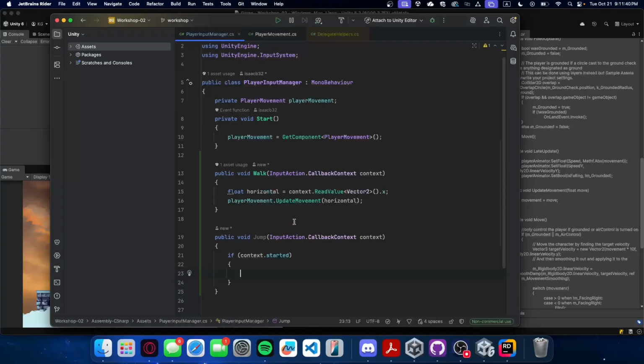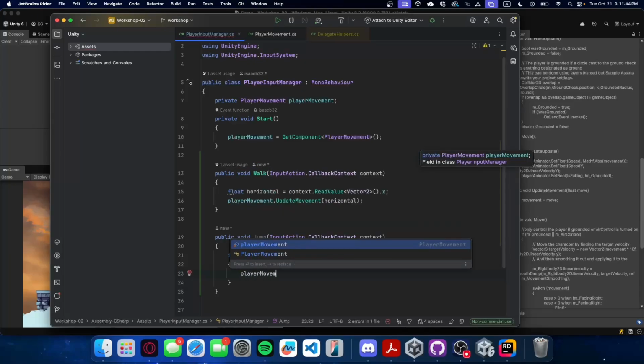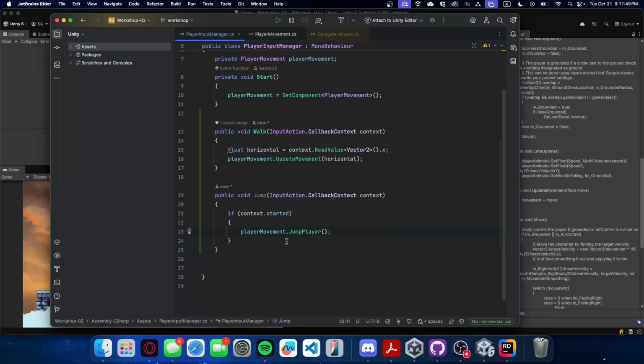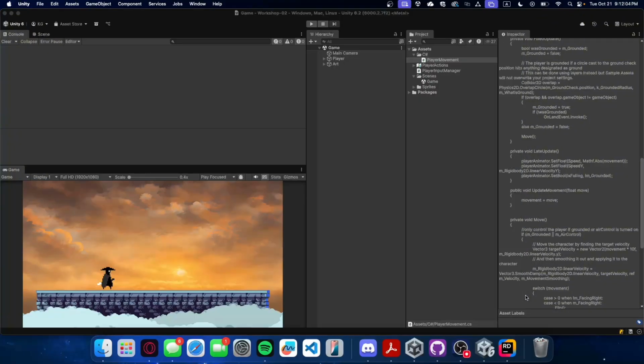So again, I forgot the method, but it should be easy to find. It should be player movement dot jump maybe. Jump player, perfect. Love autocomplete. So this will run once, and it'll make the player jump. Again, you can try this if you want. You can take jump player out, and you can see that it'll run 3 times, but we only want to run it once. So now we can hook that method up to our input actions.